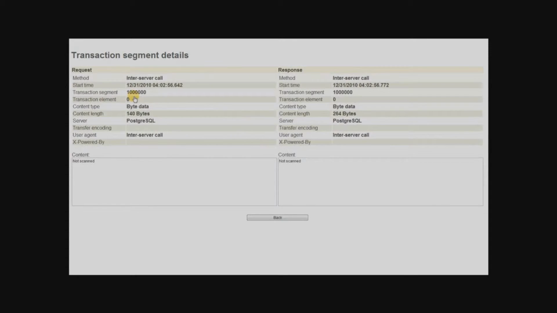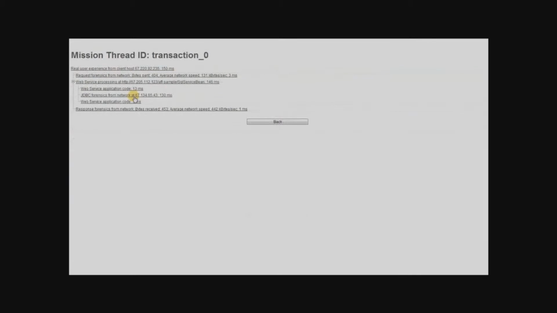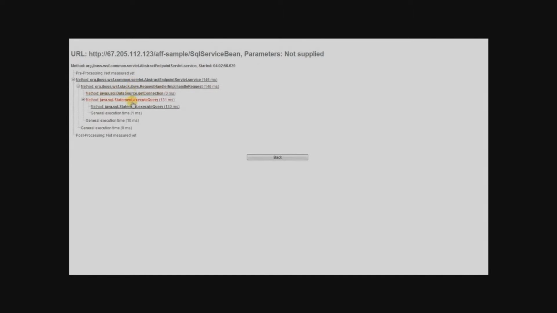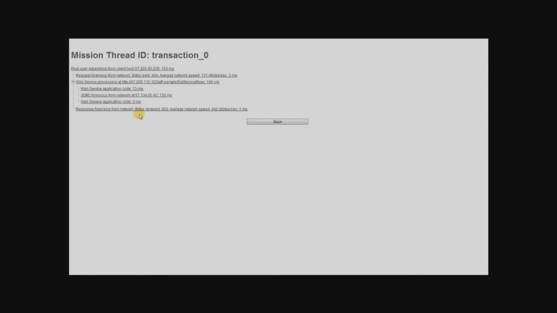From here, we can also navigate to the results of the monitoring produced by the reflector and collector modules, which allow for a more complete analysis of the behavior of our applications and application servers.